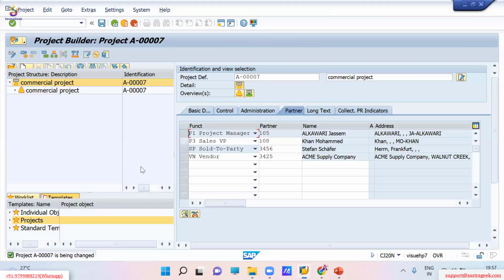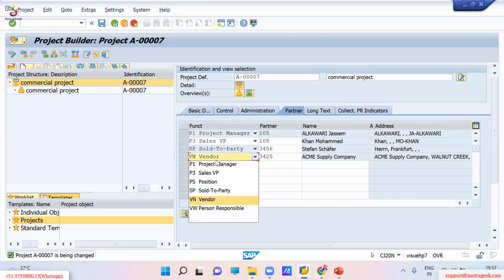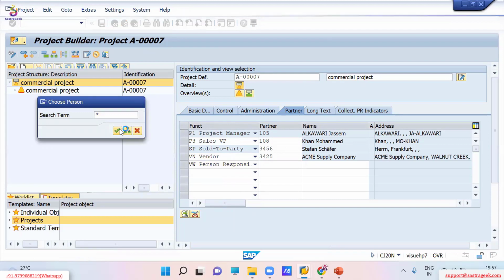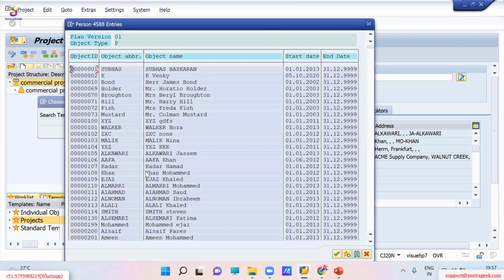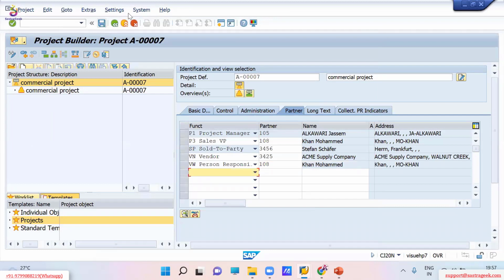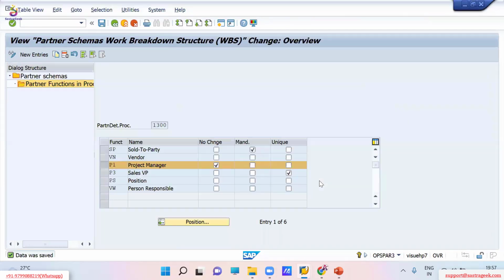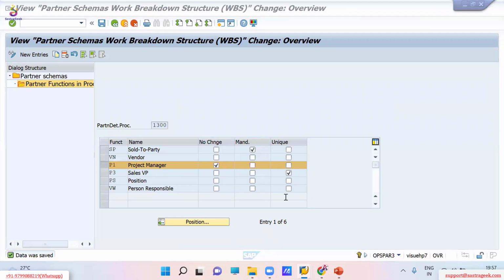Then next one is person responsible. Enter. Save. I hope it is clear. Yes, Usha.